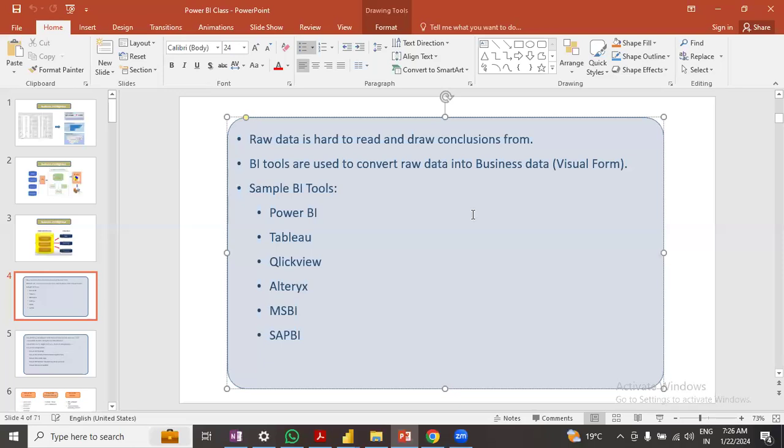Or, just by looking at the tables, you will not be able to tell which product is actually selling well. To do that, you have to come up with certain techniques, and those techniques are nothing but business intelligence. BI tools are used to convert this raw data into business data. Business data is the data which is easy to draw conclusions from.